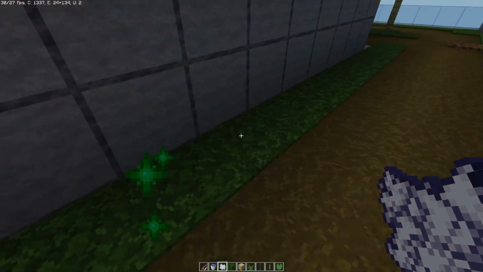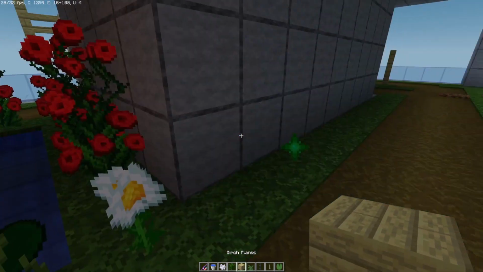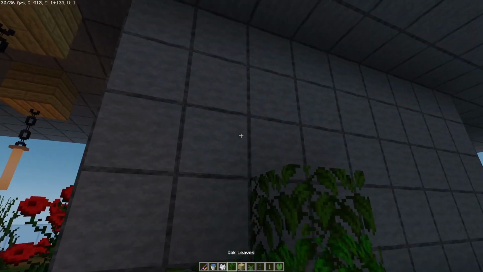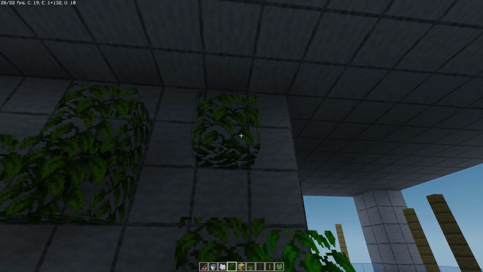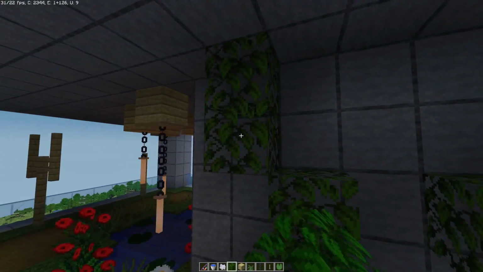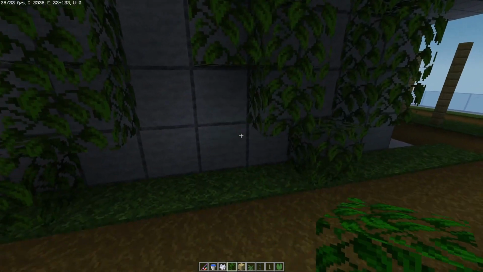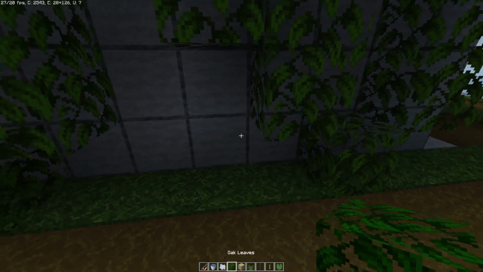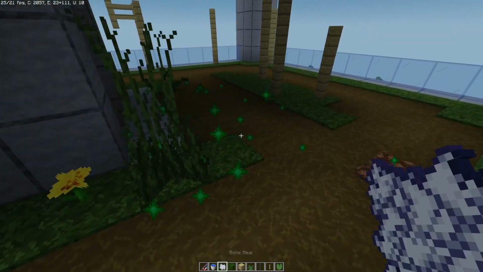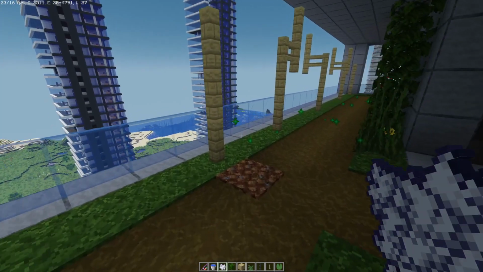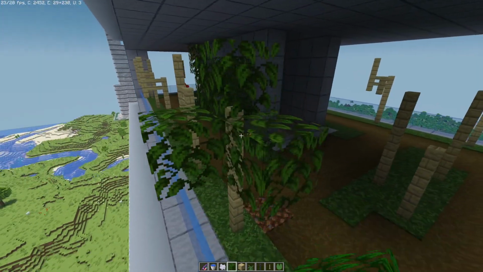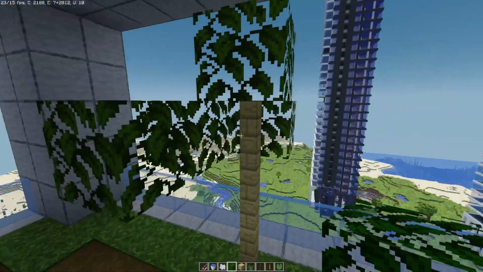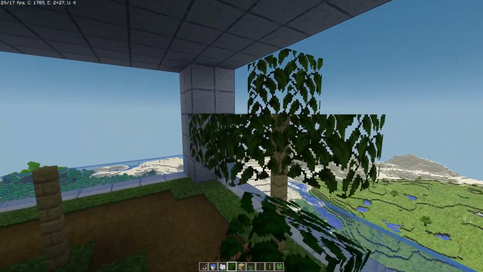There we go. That's fun. All right, and then maybe let's do some leaves here. Like kind of growing up on this thing. Like that. That's sort of fun. Right? Okay, that's cool. And then we'll also do some bone meal here and there. And that's fun. Okay, now we'll do some leaves around these trees, I think. Like this. Don't want to get too crazy with it.